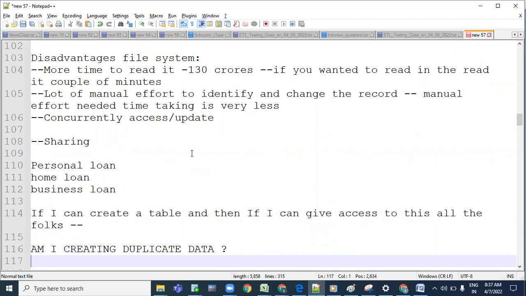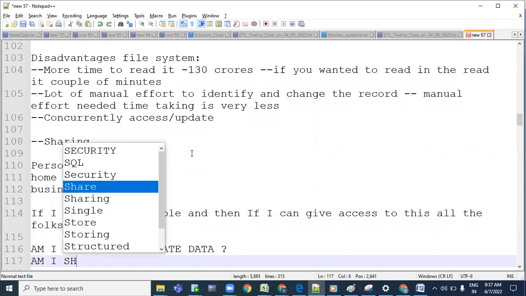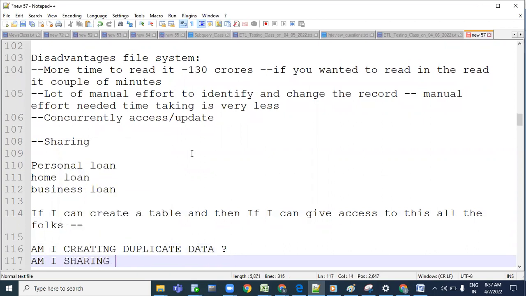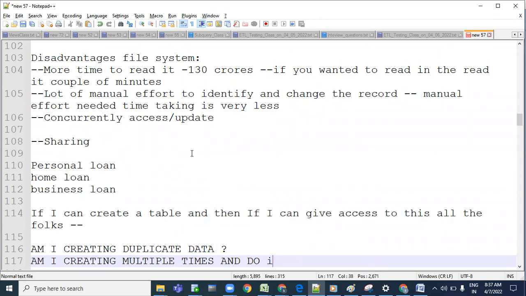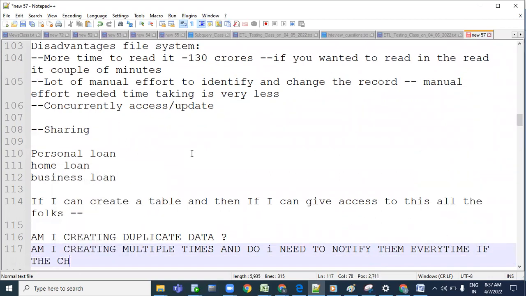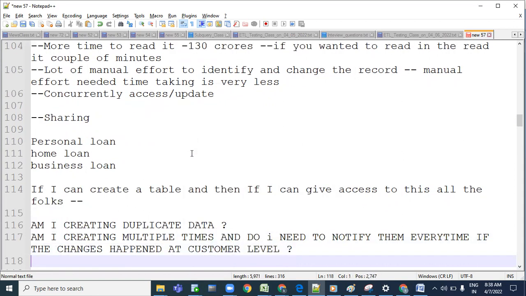Guys, I'm asking a question. Am I creating duplicate data? Am I sharing every time? Am I creating multiple files? No. And do I need to update every time? Do I need to notify them every time the change happens, if the changes happen at customer level? No, I need not do that. Whatever changes happen at table level will automatically apply.